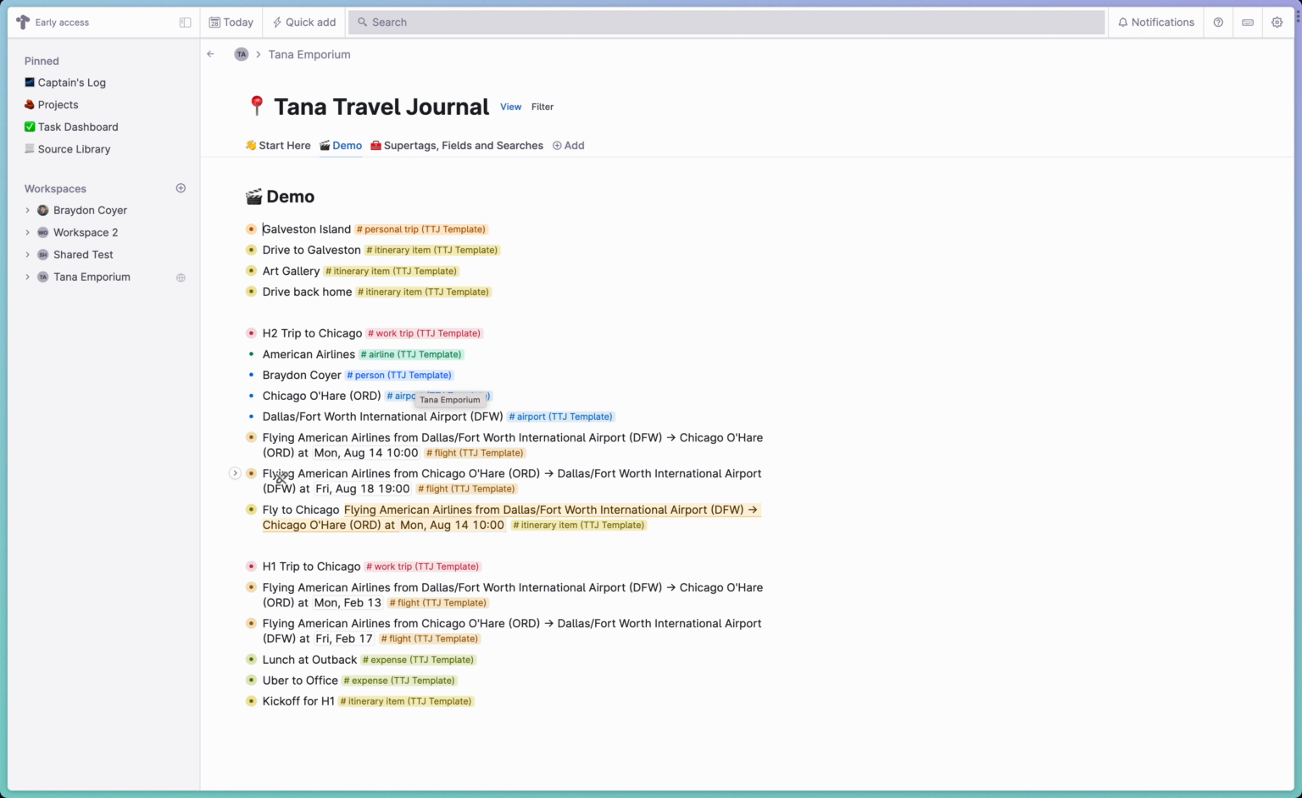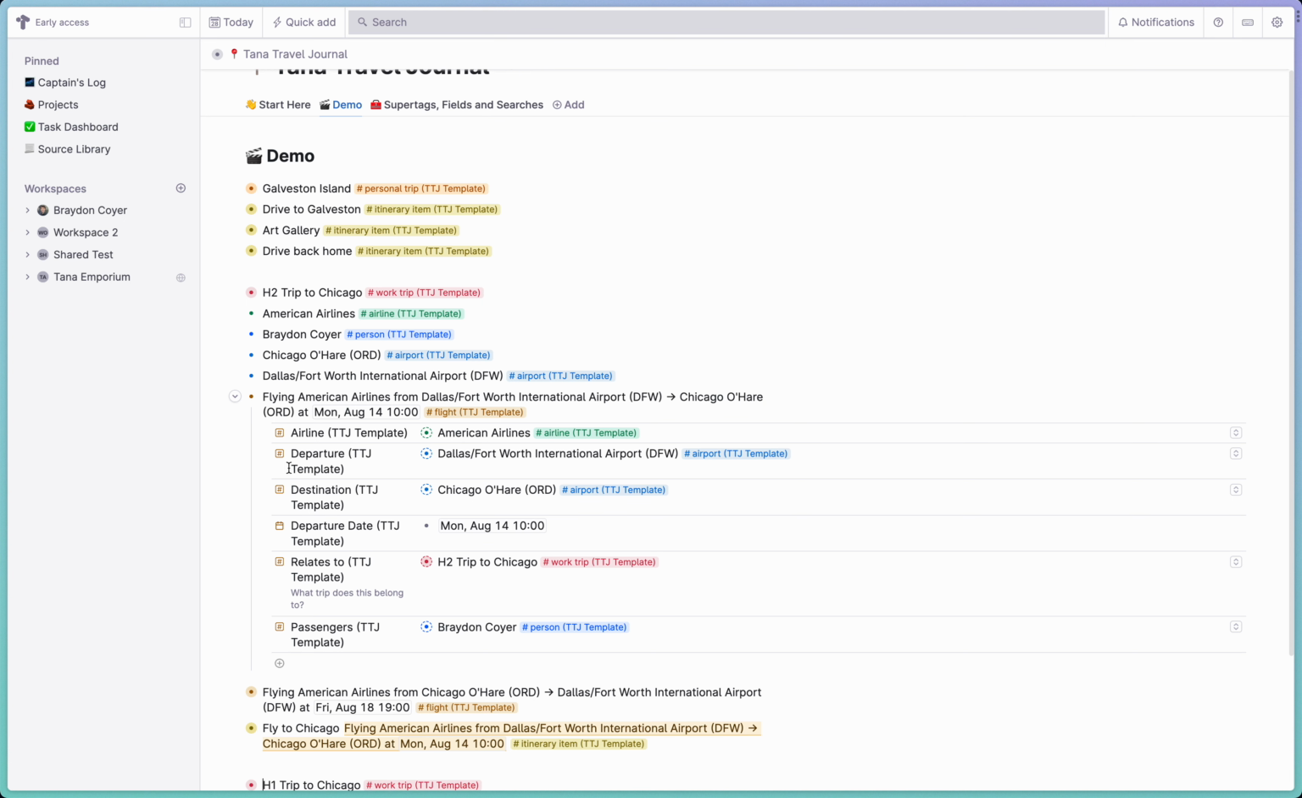And then here's where some of the really cool stuff happens: you can define an airport. And so I've defined Chicago O'Hare. You can also define flights. And what's really cool is that if you've defined your airports, you've defined your airlines, you can actually build out a flight node that displays a bunch of information.